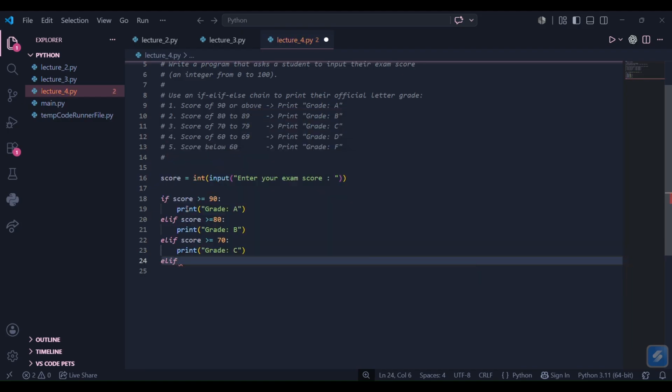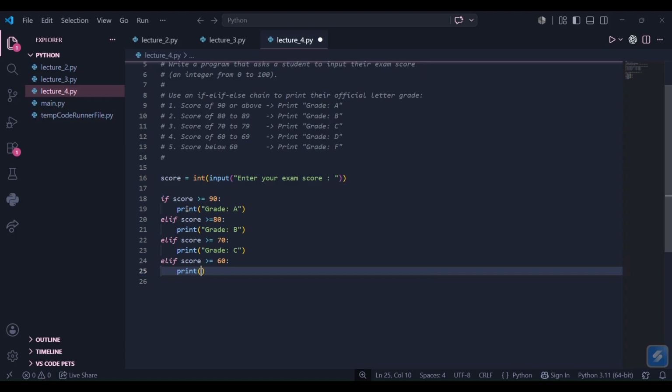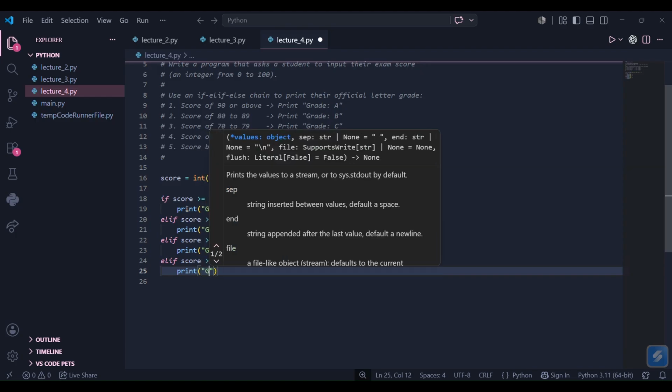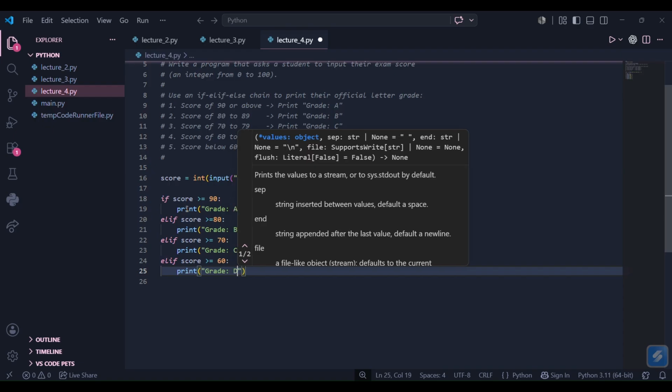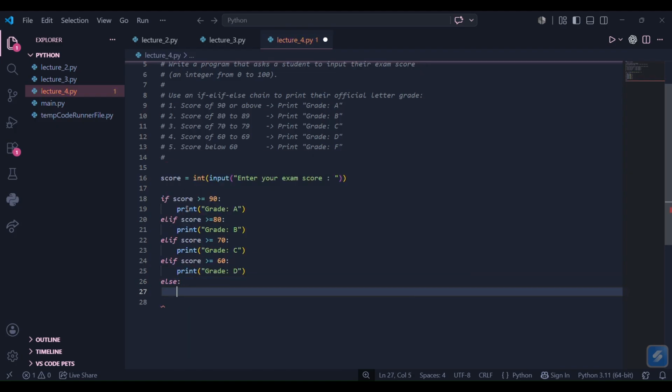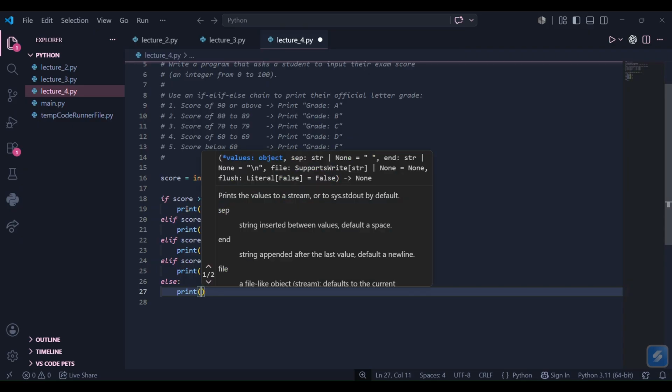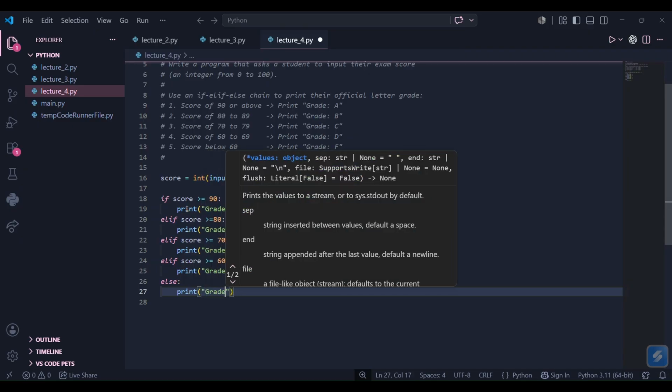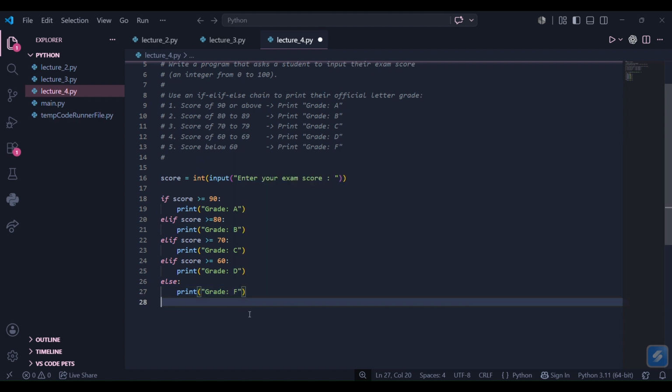Again, elif score greater than equal to 60, print grade D. And after that, all the scores below 60, we will be taking else, print grade F. Okay, so this much is the code.